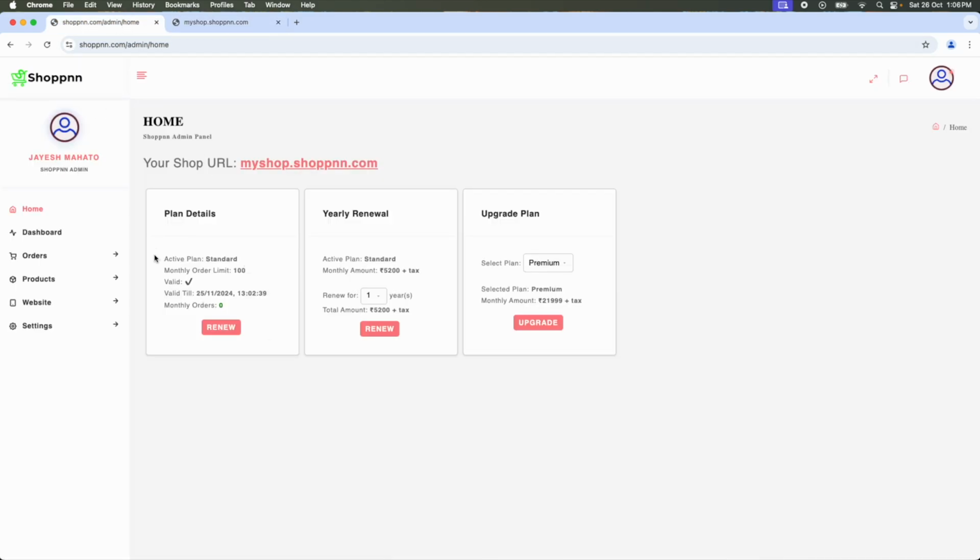So that's cool. These are the plan details. You're on the standard plan. I'm on the standard plan right now, and I have 0 out of 100 orders. So I can renew, which I should do before the validity ends. This validity is for 1 month. Once my validity is over, I may not be able to see the extra orders I'm receiving on my shop. It's recommended to renew on time.